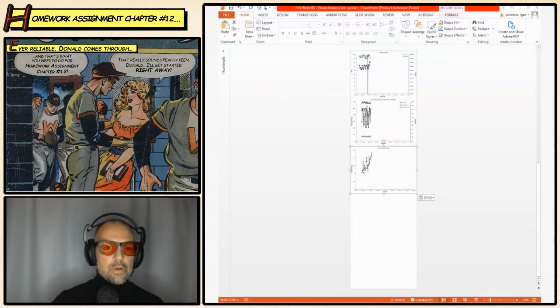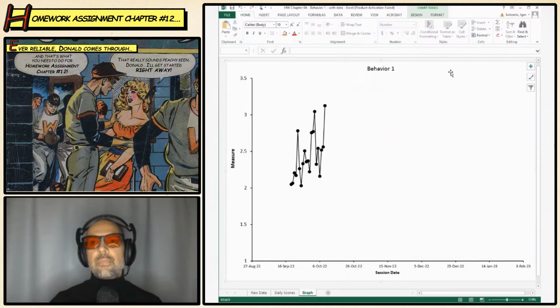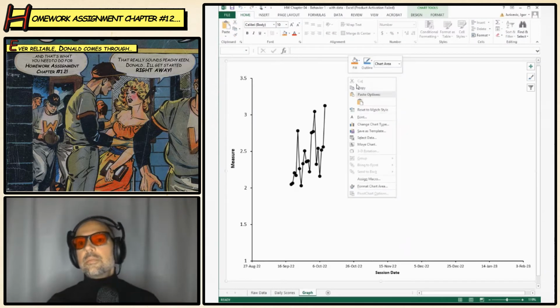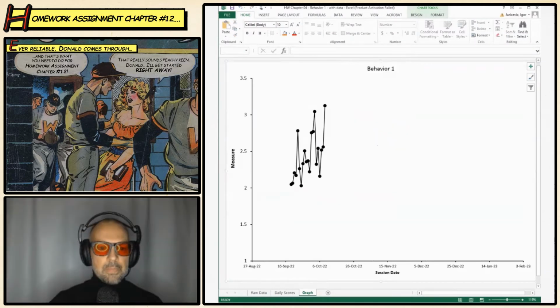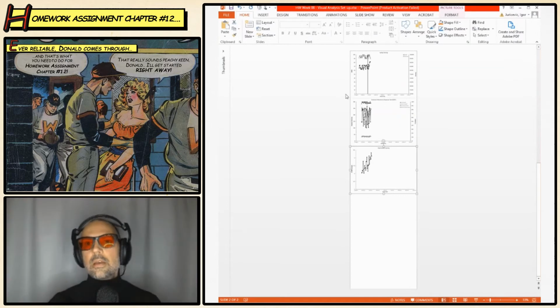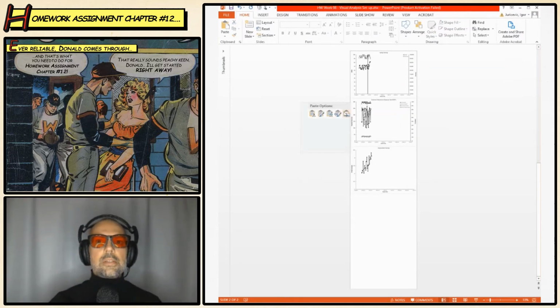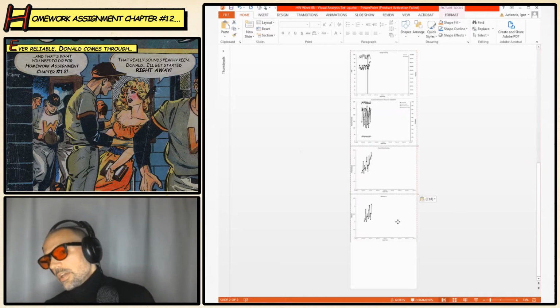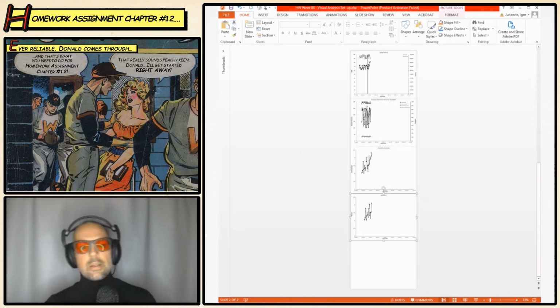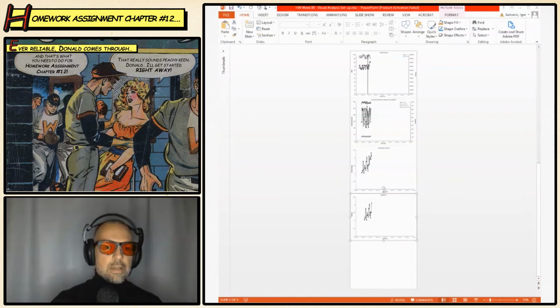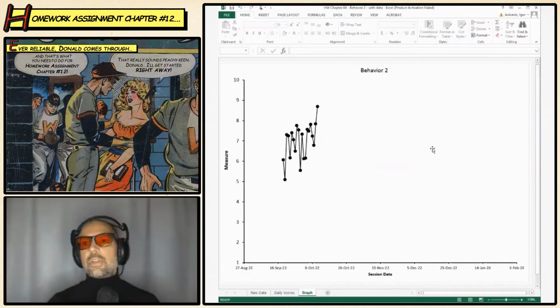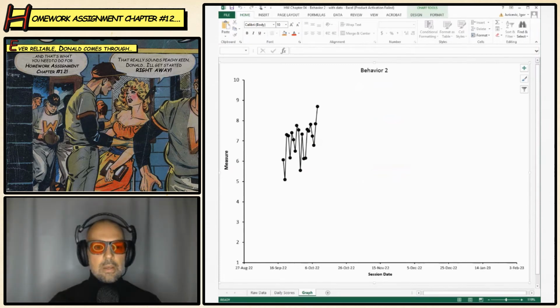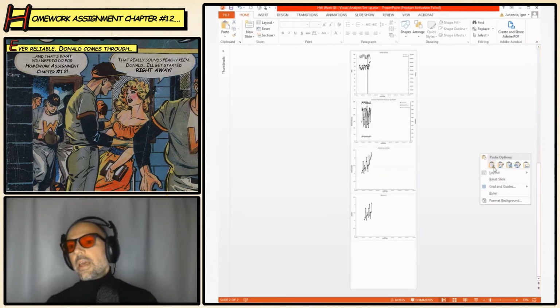So now we go to behavior number 1. Copy, paste, and move it to the appropriate location. And then finally, behavior number 2. Copy and paste.